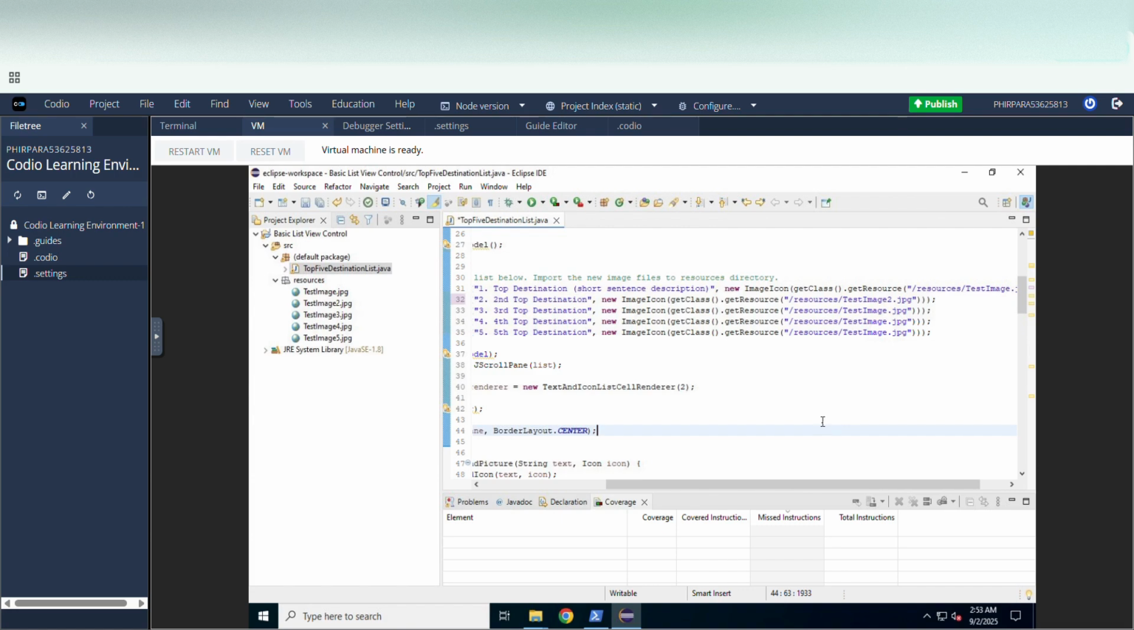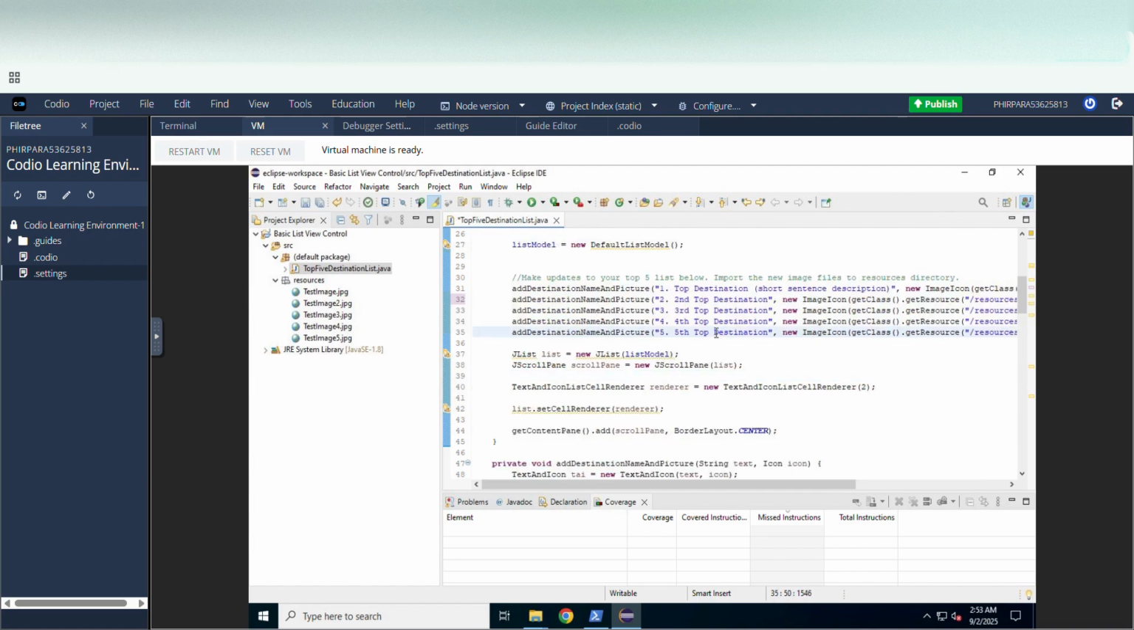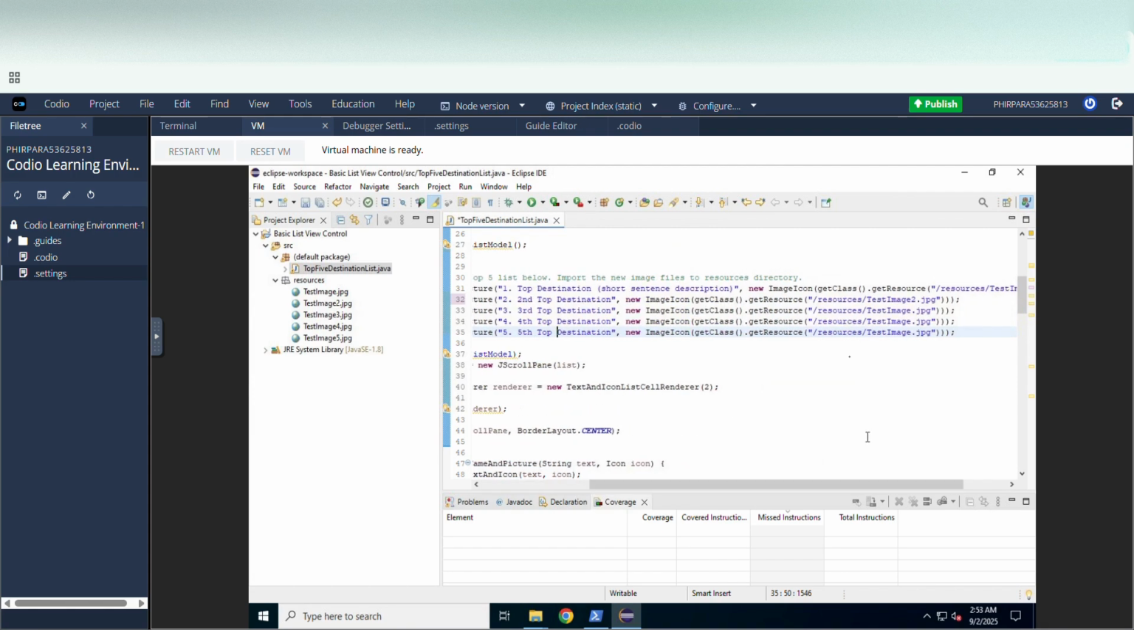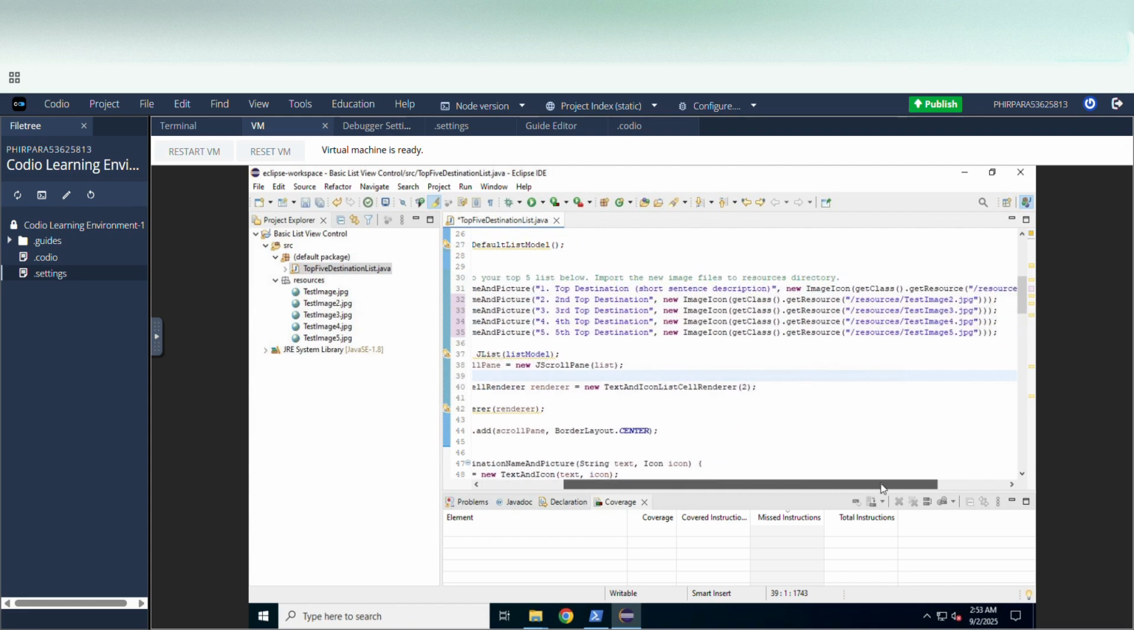Yes. So it was a focus issue. If you're having the same issue, where you type something and it's not working, then it's a focus issue, and you have to click anywhere on the VM. Okay, then it will start working. So I'm going to update the name of the image here, 4 and 5. And one requirement is done.